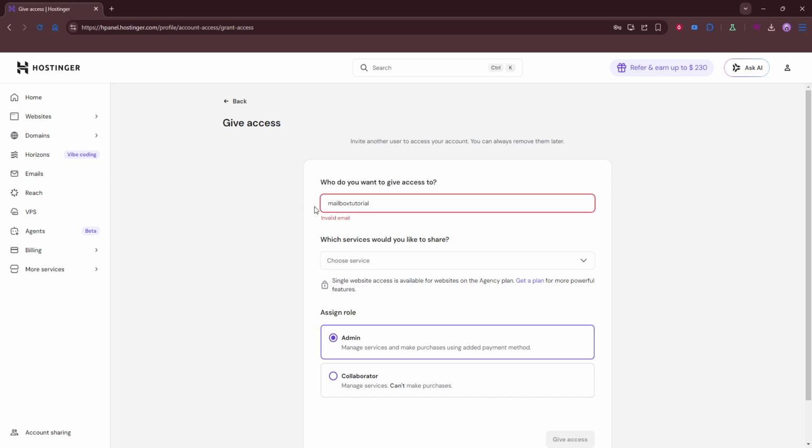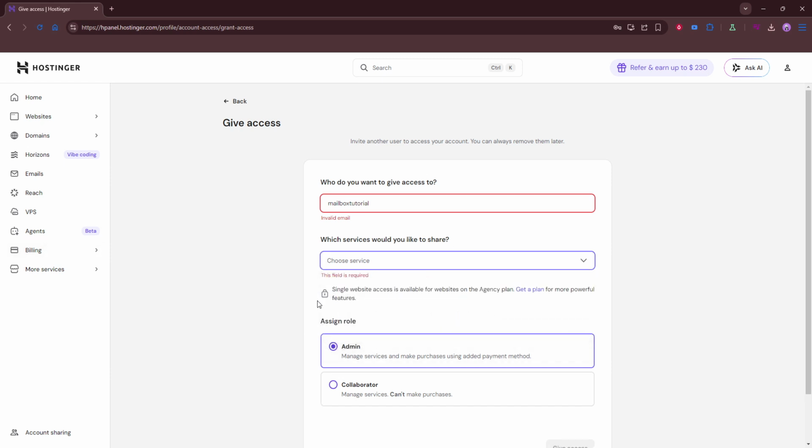Below the email, choose the access level. You can allow the person to manage services only, which is ideal for routine maintenance, updates, and troubleshooting. Or you can allow managed services and make purchases using an added payment method. Only choose this second option if you trust the person with billing actions like renewals or add-ons, because it enables spending from payment methods already saved on your account.